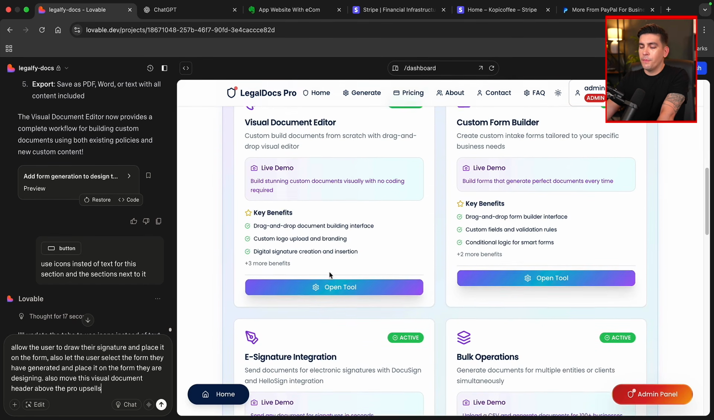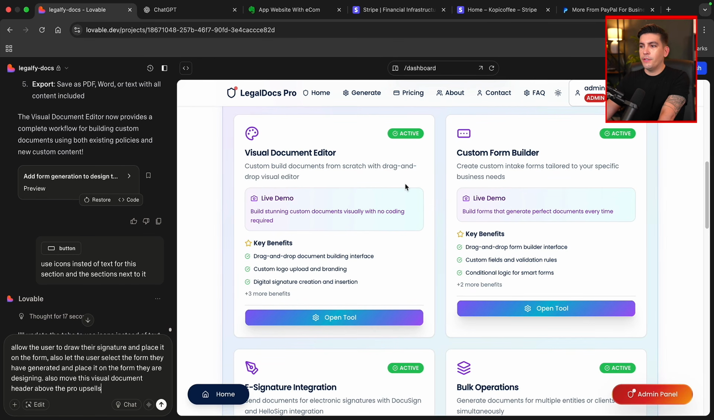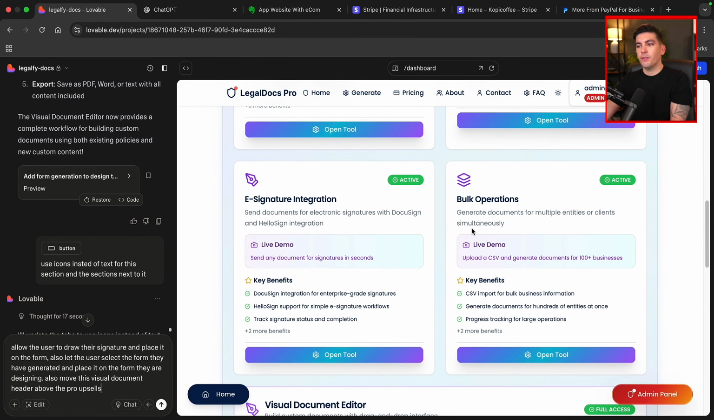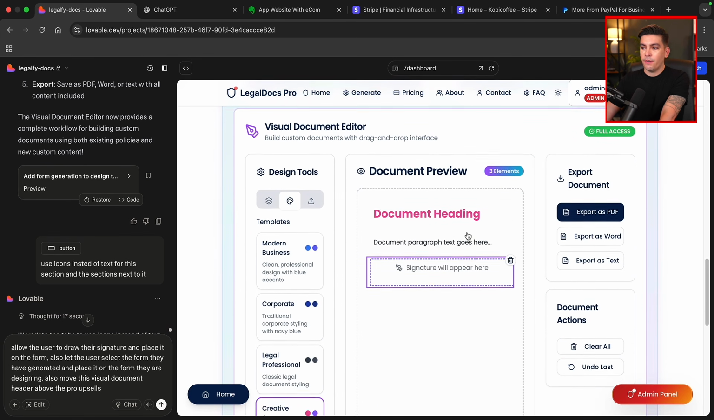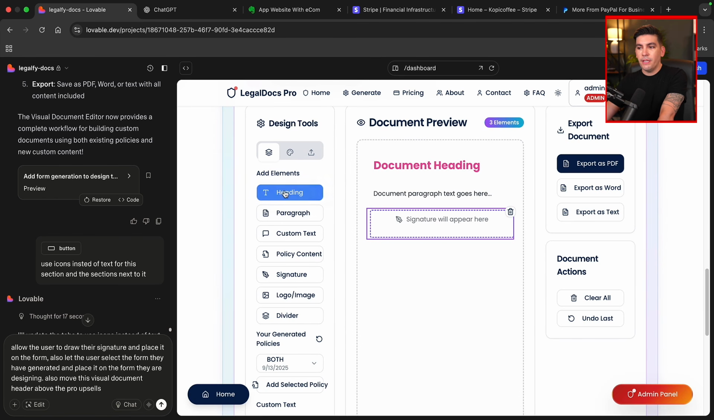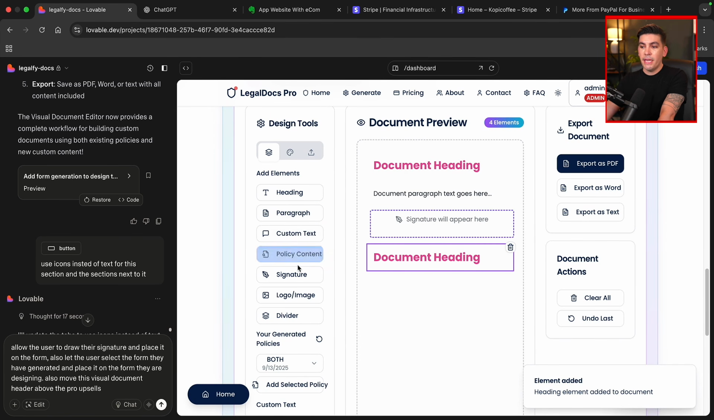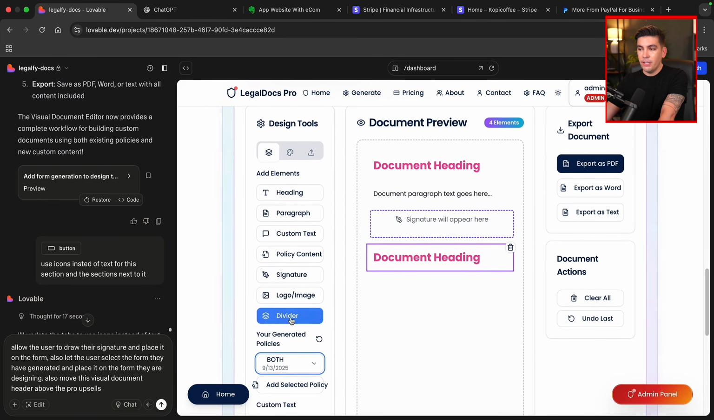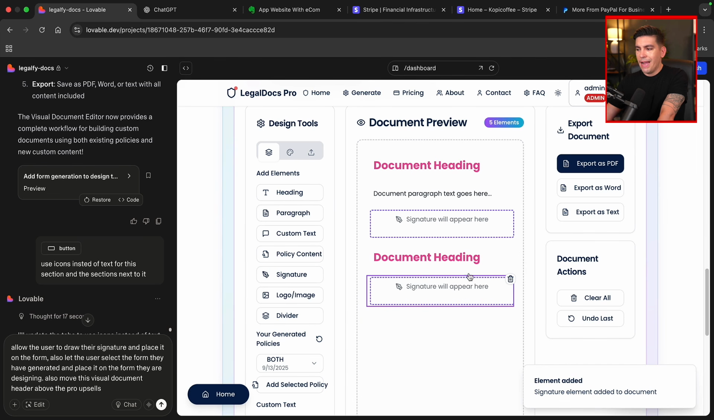Now, if we scroll down, you're gonna see it's offering really cool pro features. We don't have a lot of these pro features, but the one that we did create is right here. So this is the visual document editor. And look at this. Now users can actually drag and drop specific elements. They can also create their own signature. And here they can generate a policy and then place those policies. But as you can see, it's a little broken. So the thing is with the signature, I can't write my own.